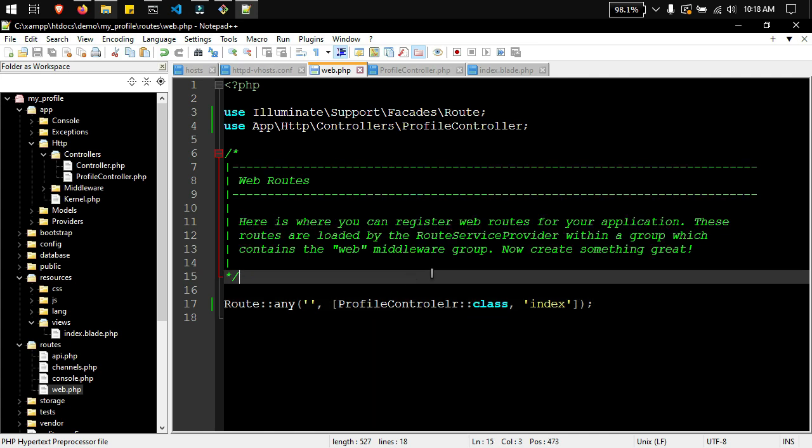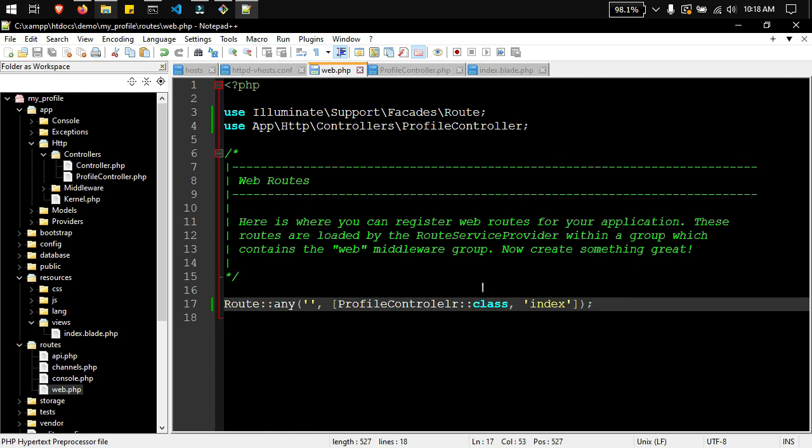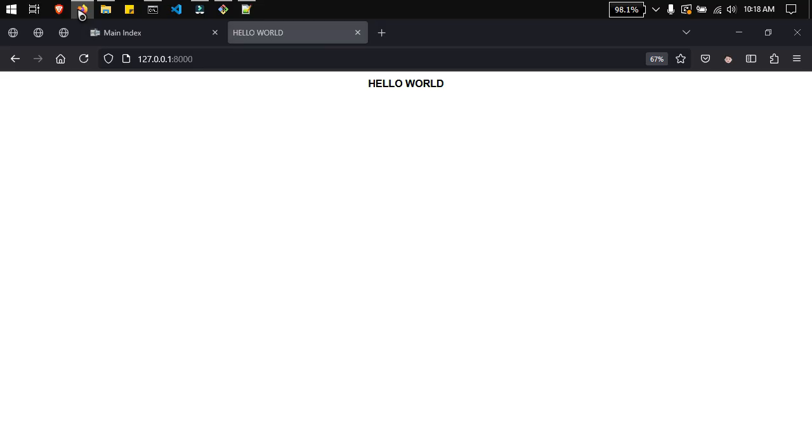Now to test the new controller and its registered route, let's head back to the browser, then reload this page. If it displays an error, I think we have a problem in the controller or the routes. But if there is not, we created the routes and controller successfully.